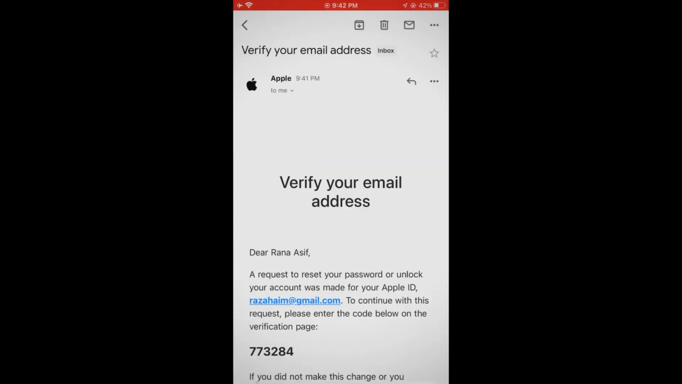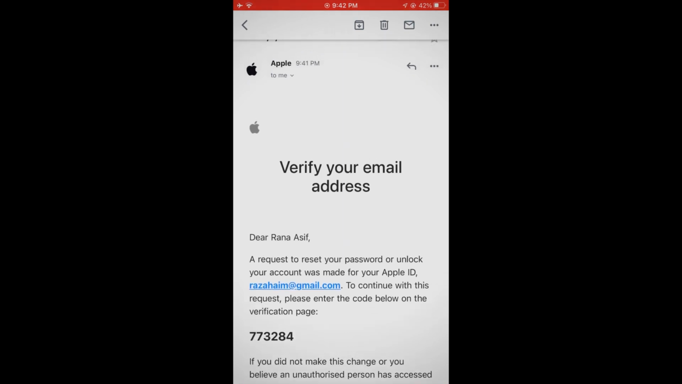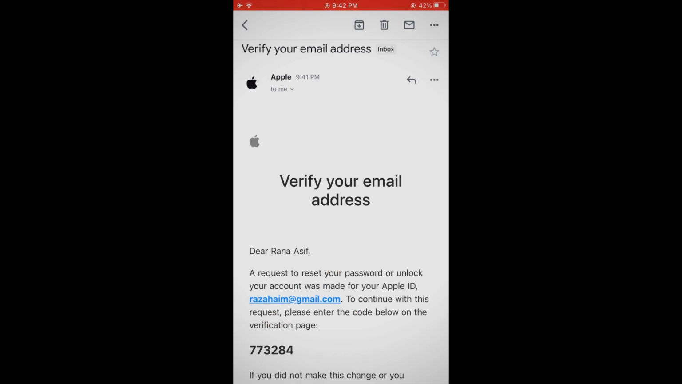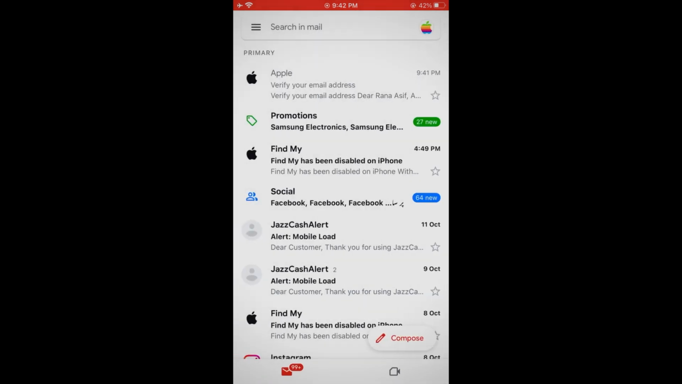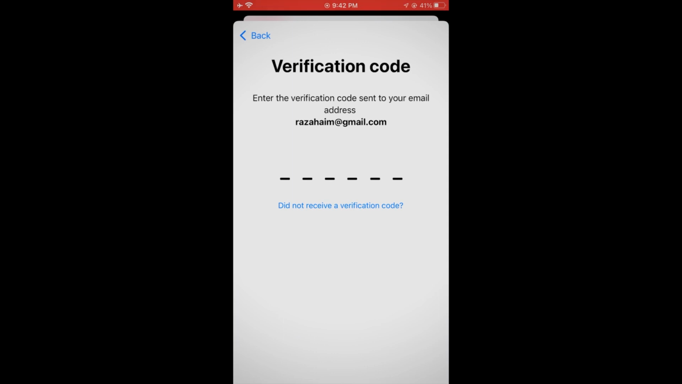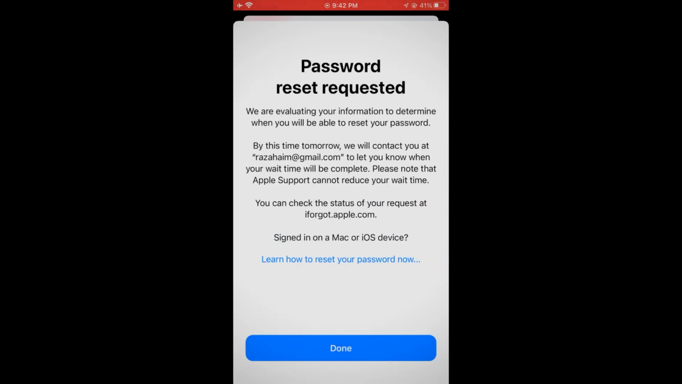The email has arrived. Get the code and go back. Enter here that code. Tap on done.